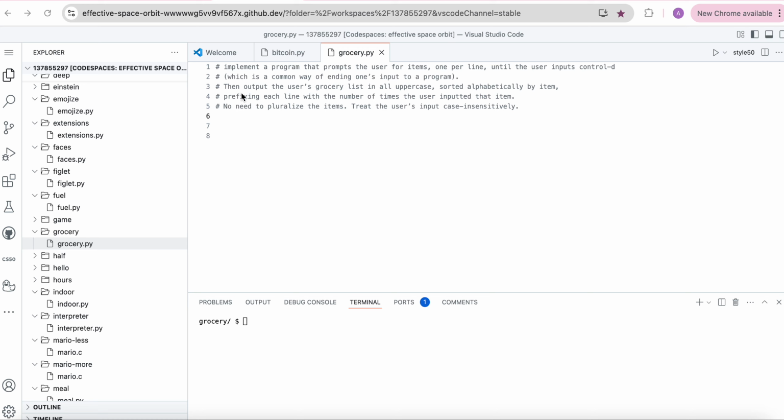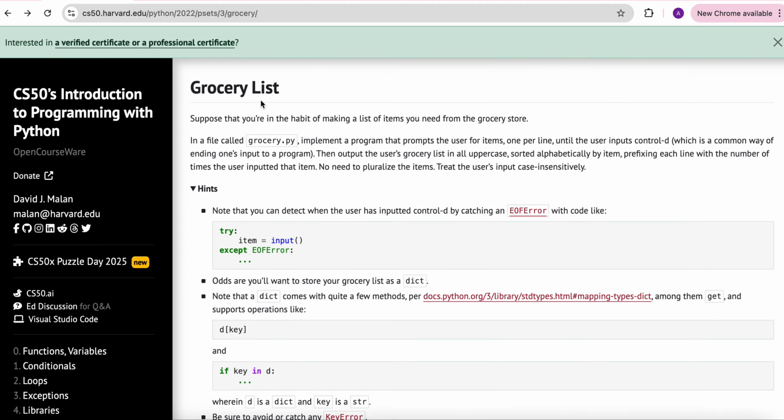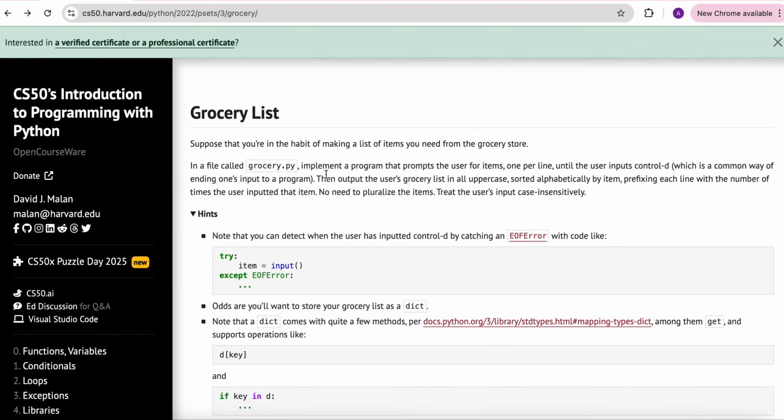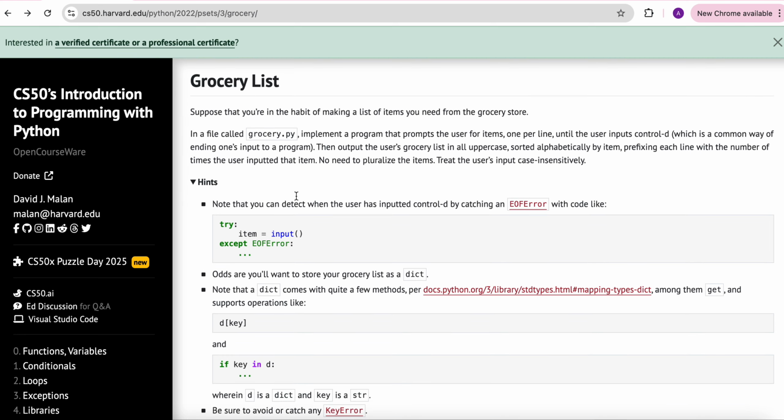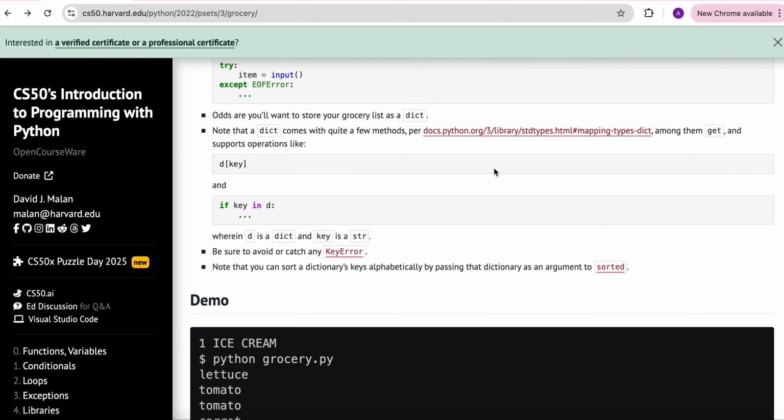So this is the grocery list problem in CS50 problem set. Implement a program that prompts the user for items, one per line, until the user inputs Control D. Then output the user's grocery list in all uppercase, alphabetically by item, prefixing each line with the number of times the user inputted that item. No need to pluralize. Treat the user's input case insensitively.